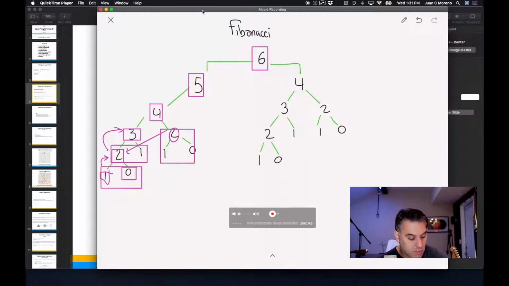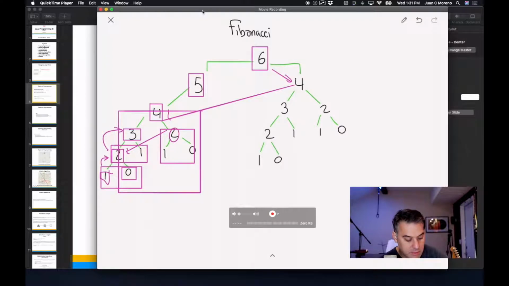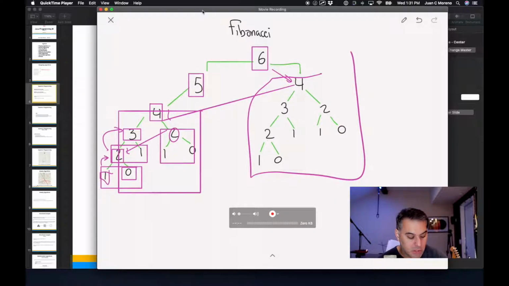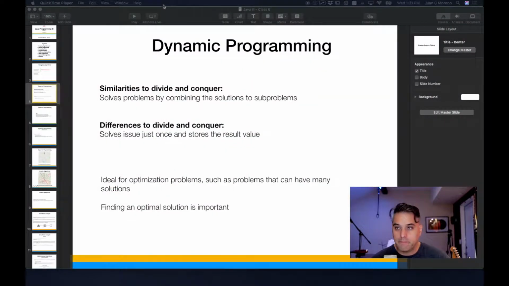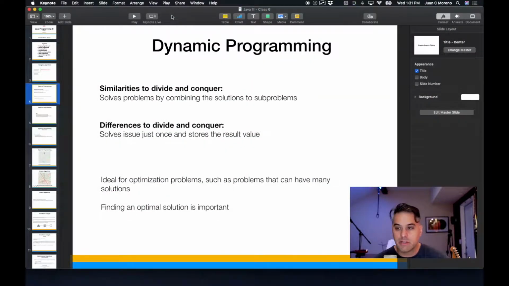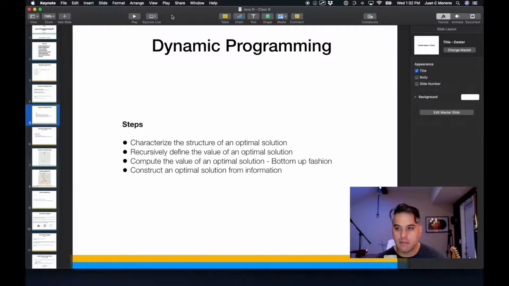Then by the time you get into calculating all these 3, when you get to this 4, the tree is identical to that, so you would just grab the computed value without having to calculate each one of these items under it. It will just grab whatever the parameter and value actually generated. So it's actually quite cool and quite interesting, because it saves a lot of work when trying to optimize problems that have many solutions. Finding an optimal solution for dynamic programming is actually important.